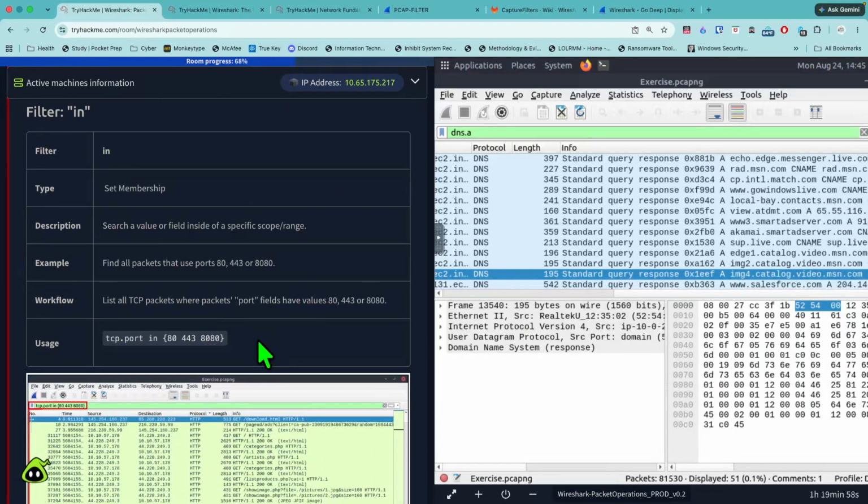Nice. Now in is type of set membership. Description here is to search a value or field inside of a specific scope or range. Example, find all packets that use ports 80, 443, or 8080. Workflow, list all TCP packets where packets port fields have values 80, 443, or 8080. See that here?